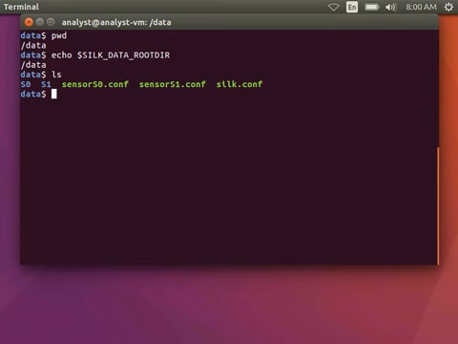In this case, I have a folder for each sensor on the network, a configuration file for each sensor on the network, and a SiLK configuration file. Depending on how your repository is set up, you may see folders here for each class, or you may simply see folders for each type. You may or may not have the sensor configuration files available to you.